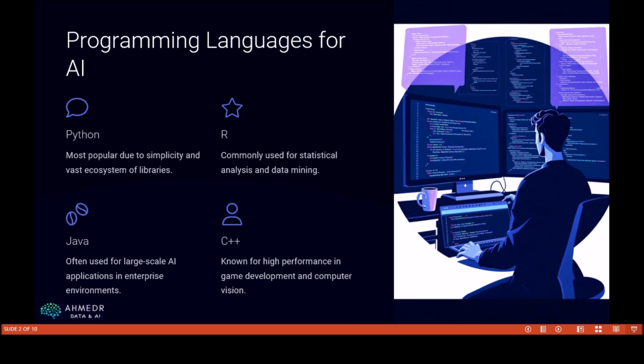To start with the programming languages of AI, the choice of programming language is fundamental in AI development, as it dictates the ease of implementation, the scalability, and the tools available for building AI solutions. Python, with its simplicity and rich ecosystem of libraries, has become the go-to language for most AI projects. Meanwhile, R, Java, and C++ offer specialized strengths for specific applications, such as statistical analysis, enterprise-level systems, and high performance computing.